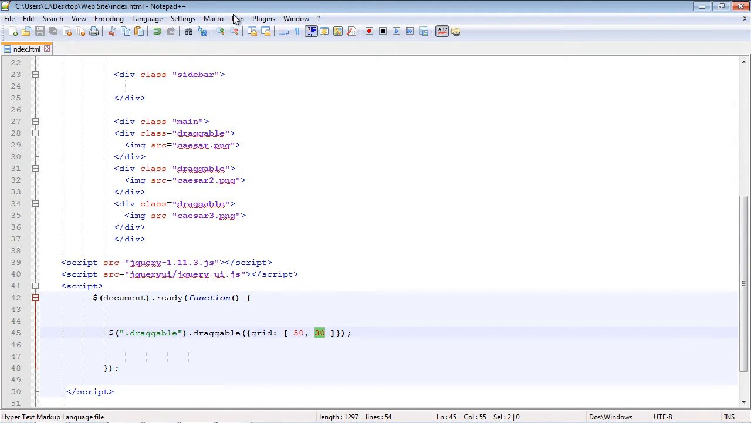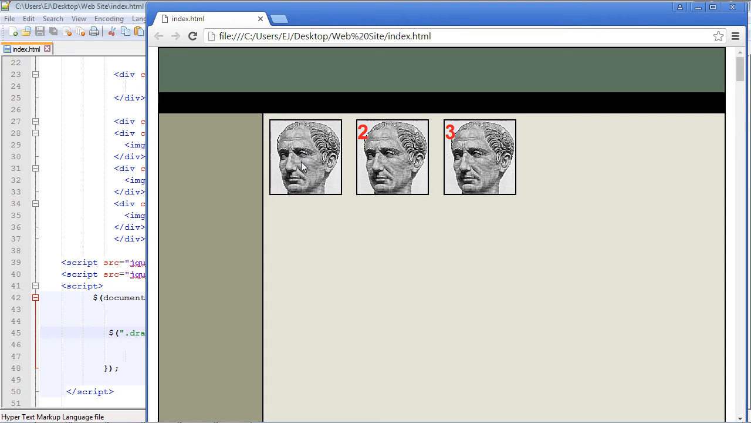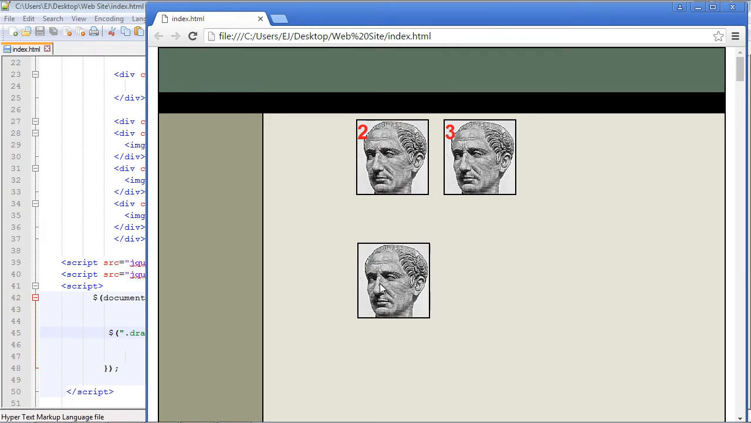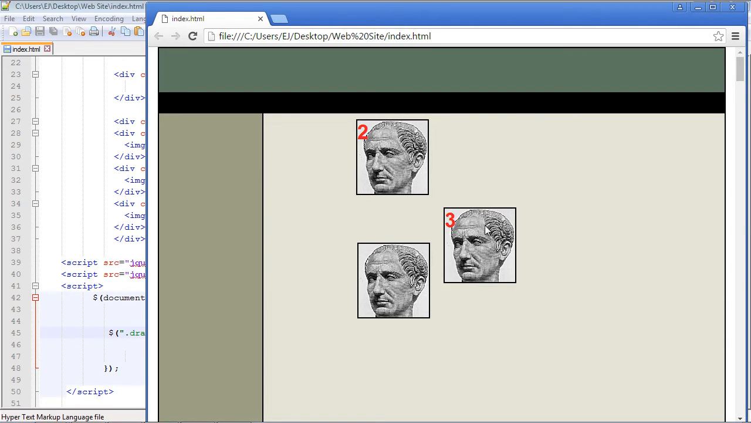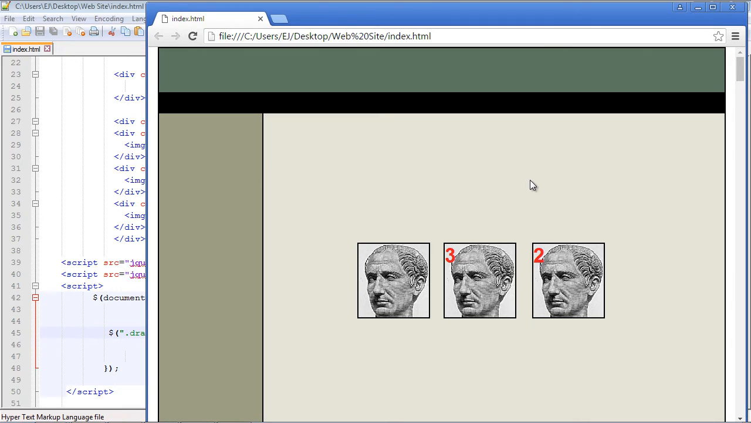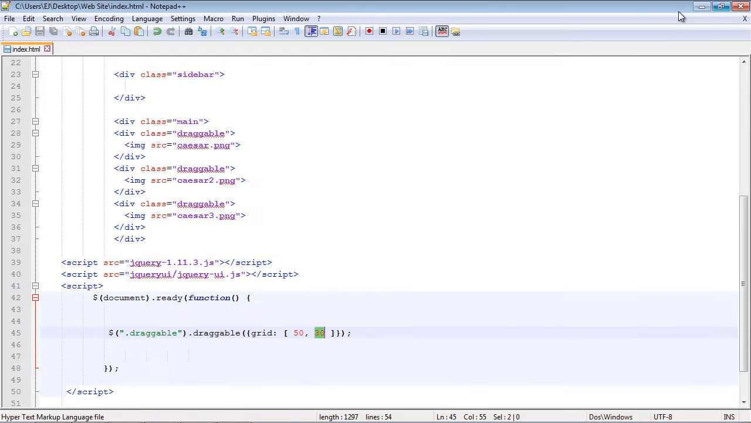So let's go ahead and launch our browser and let's see what we get. So if I drag these around, see how these are dragging around like they're on a grid? You see that? And basically this allows your user to easily line up the elements. So take a look. It's much easier to sort of line these up. See that? They just kind of snap into place. So that's one thing that's nice about the grid. Okay, so let's take a look at another option.